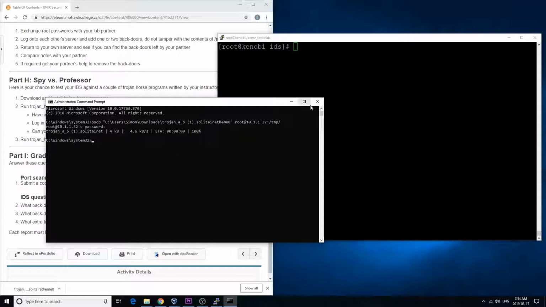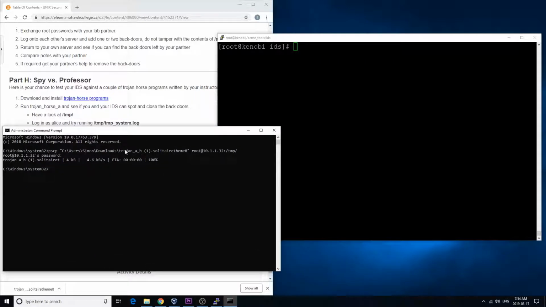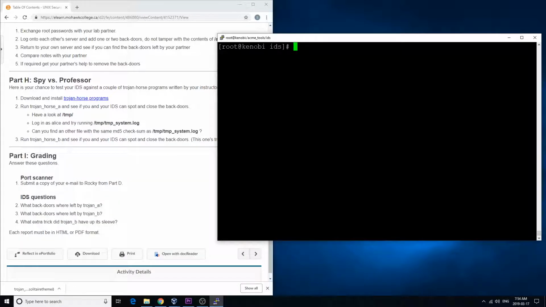There we go. So I can close this window, but I'm just going to leave it here for a couple seconds just so you can see what that looks like. So it was PSCP, your file, and you're going to put that root at the IP address, which is 10.1.1.32:/temp. Alright, let's just check to see if it's there.